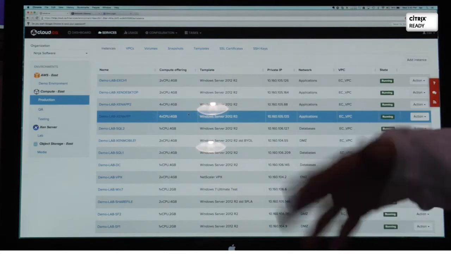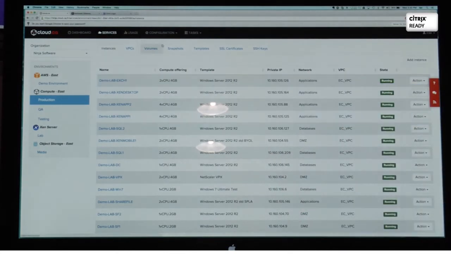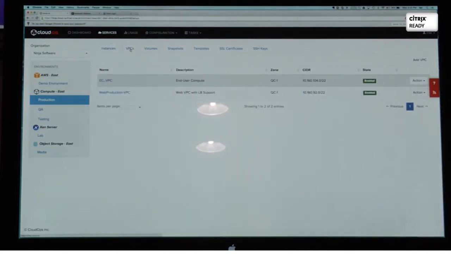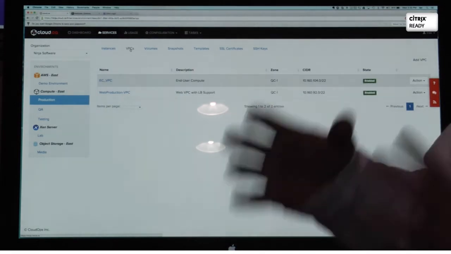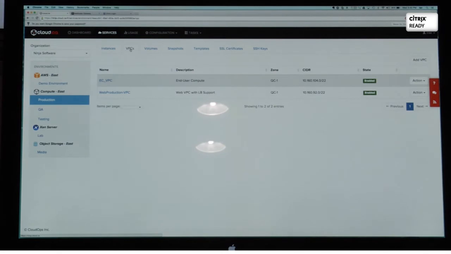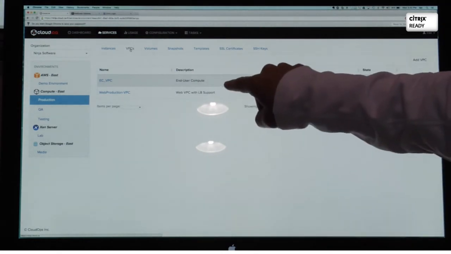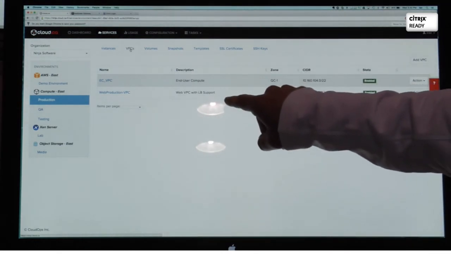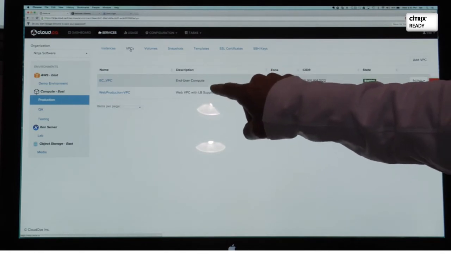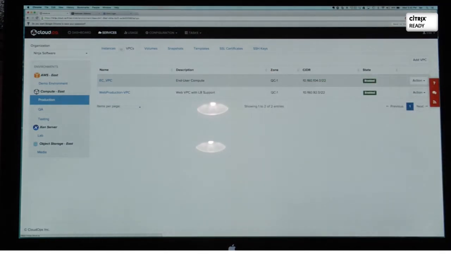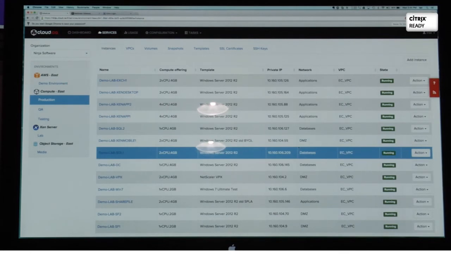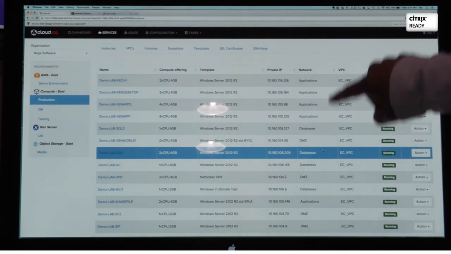The other thing to point out is that each environment is actually set up in a virtual private cloud. I'll show you quickly here what that looks like. These virtual private clouds are ways of strictly segmenting your resources. So here we have an end user compute environment, and as I mentioned before, you could have a separate web environment. In this environment, you've got specific networks set up.